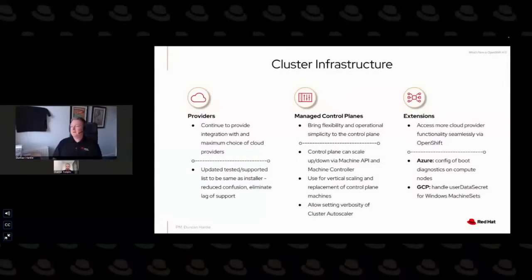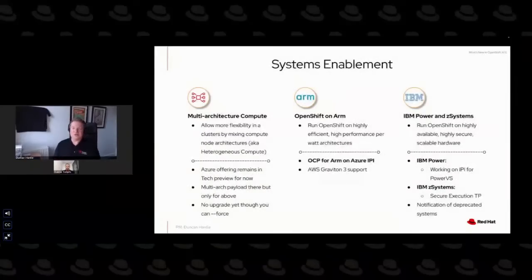Next slide, please. Next up is systems enablement, which we've renamed the multi-architecture compute group. A few things are happening here. The first one is multi-architecture compute, which you may have heard us refer to as heterogeneous compute in the past. That's going to stay in tech preview for now, only on Azure. But don't worry, we're beavering away on that, and you'll see more on it in future releases. If you do want to play with it, there is a multi-arch payload there, and you can force upgrades. But it's not something that's supported, but you can go and try it out.